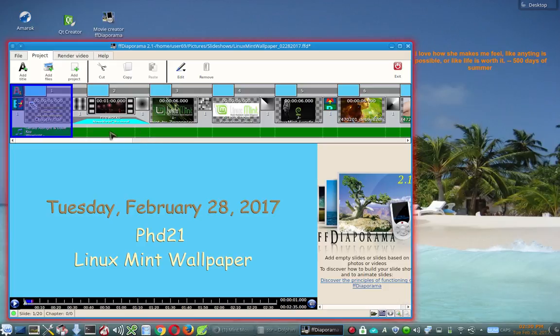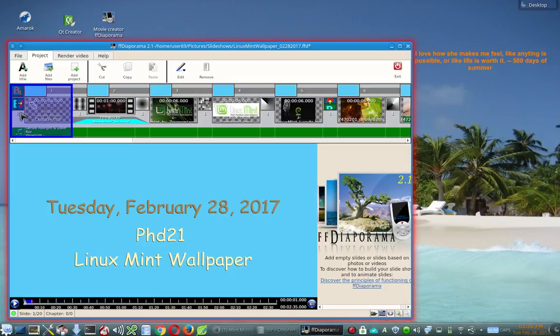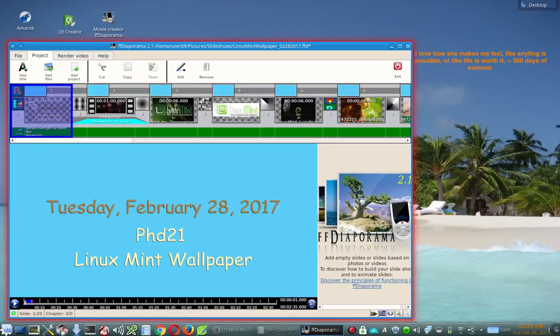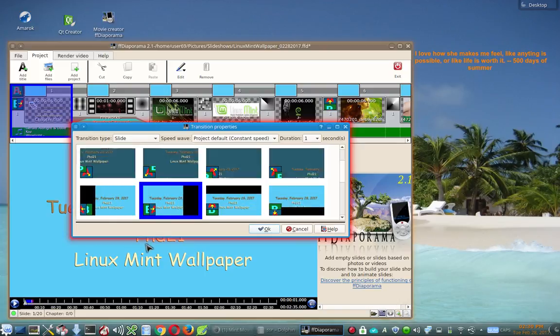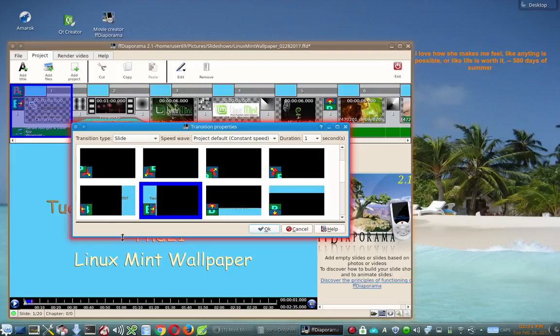All right, now I can have a transition effect, which is what I'm going to do here. This button here is a transition effect. So I'm going to click that, and it's going to give me options for choosing various different transitions, but from this frame, the title frame, to the next frame.